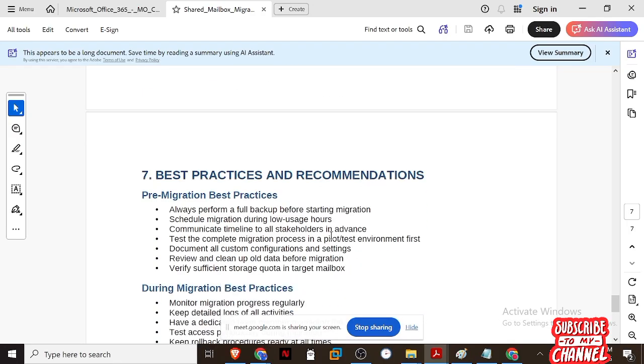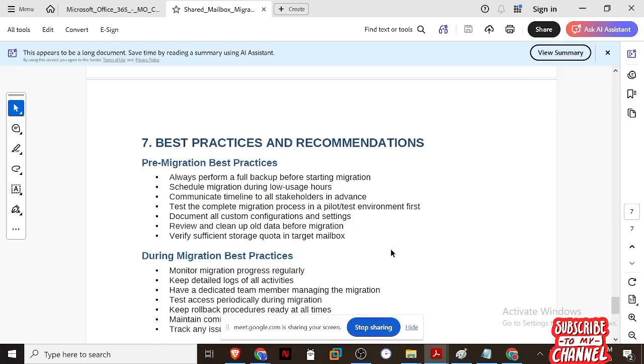Then we have best practices and recommendations. Always perform a full backup before you start the migration. Schedule the migration during off business hours, like Saturdays, Sundays, or late night on weekends. Document each step. Take screenshots before you click on next, so you can reconfigure the settings for a rollback. Review and clean up the data before migration. Verify the storage quota at the target.